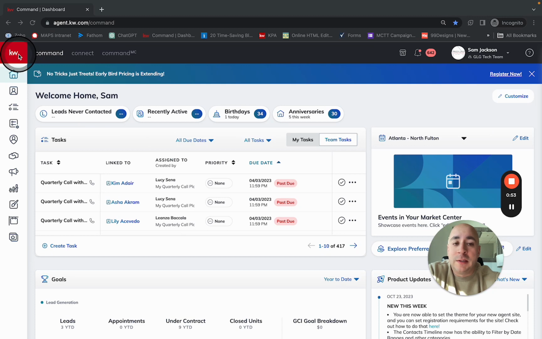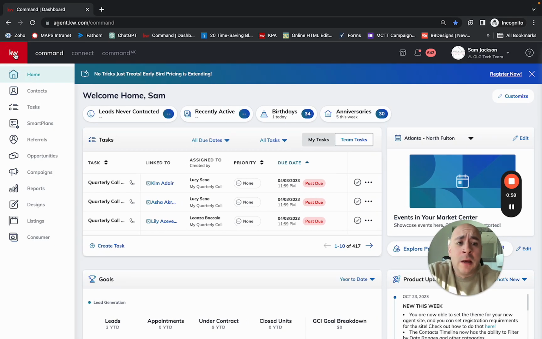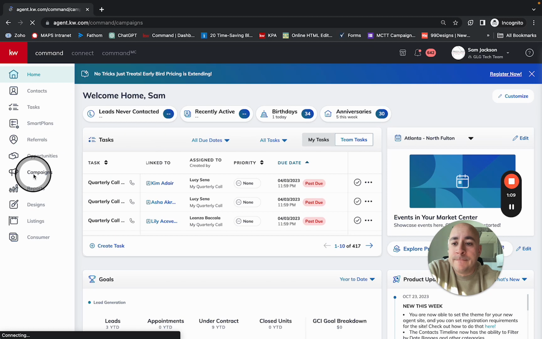So whether this is new to you with the new feature or this is your first time using campaigns, what we're going to jump into is this icon over here that looks like the megaphone applet. We're going to click on campaigns. Give it a second to load.